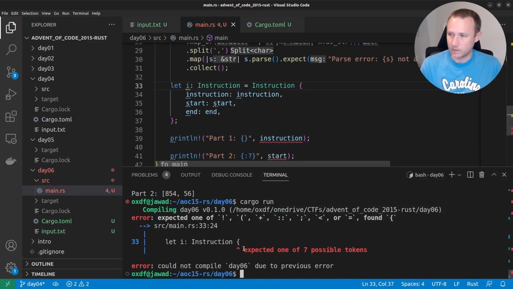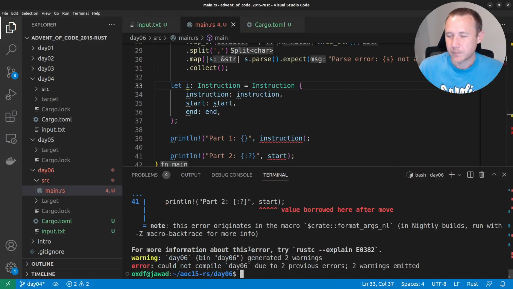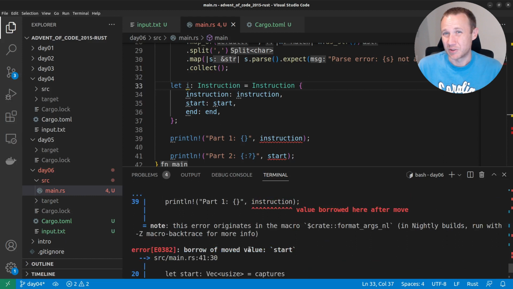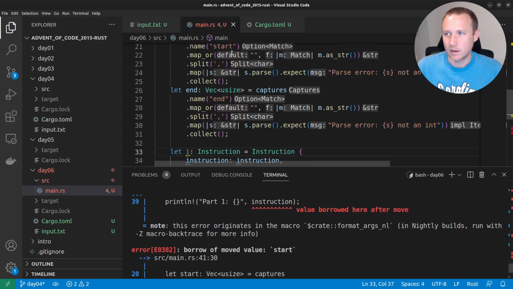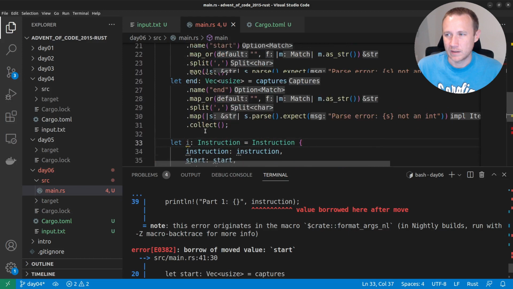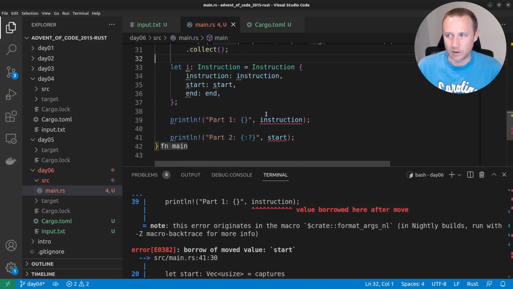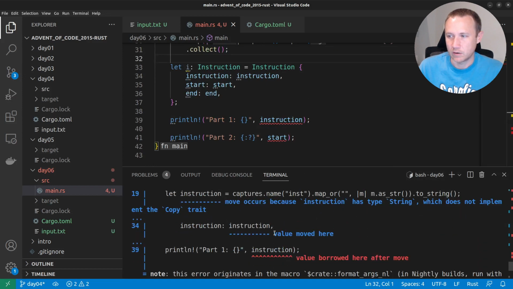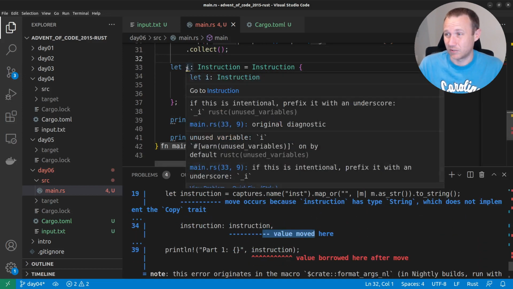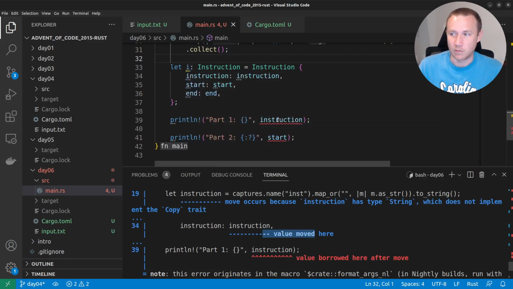So interestingly, let's run this. This is a point I'm not going to go into too much detail on. It's not something I totally have a great grasp on yet, but it's important to understand what this means. As soon as we take our instruction, our start and our end, and pass them into this struct, we no longer have access to them here. You can see it's yelling at us for trying to use them again. It says the value is borrowed here after move. The value is moved into the instruction, so we've lost access to it. We can't use it anymore, and now we're trying to borrow it or use it again, and it doesn't like that.